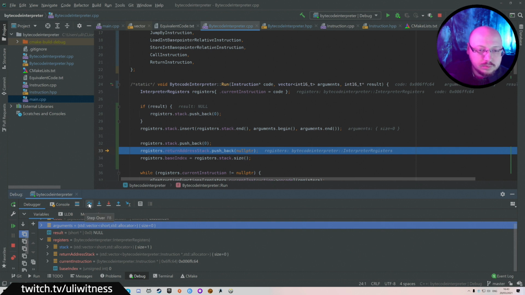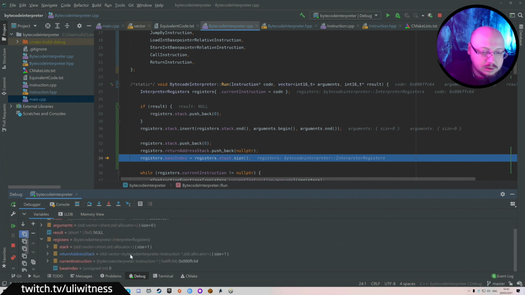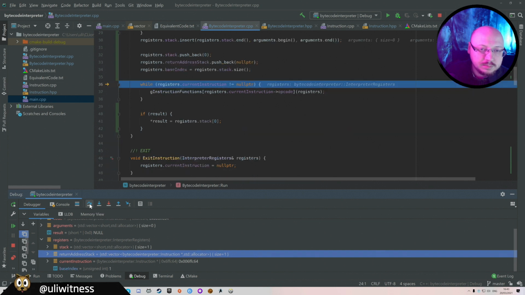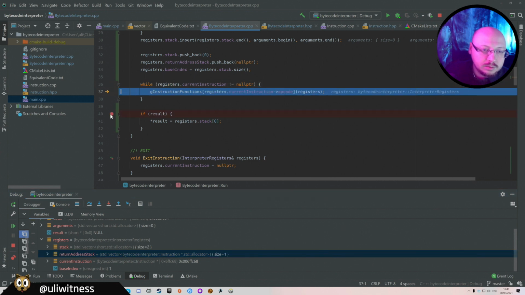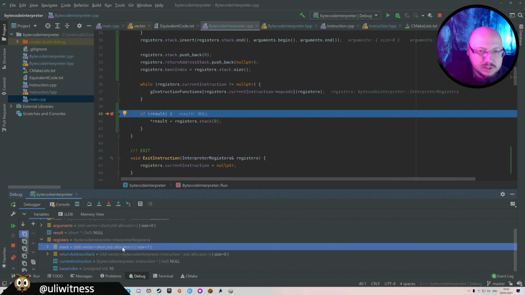And now we push something on the return address stack. Yeah, that's also size 1 now. And now register stack size is the base index, so that means base index should now be 1. Yes, and it is. Now we can run our code. Run until the end. Result is still null, so we don't take anything off the stack. But the stack is actually still size 1.